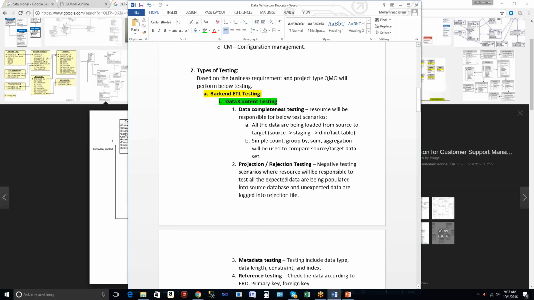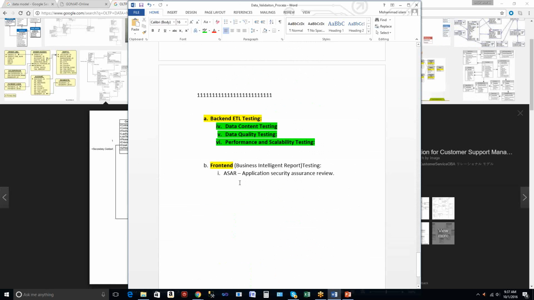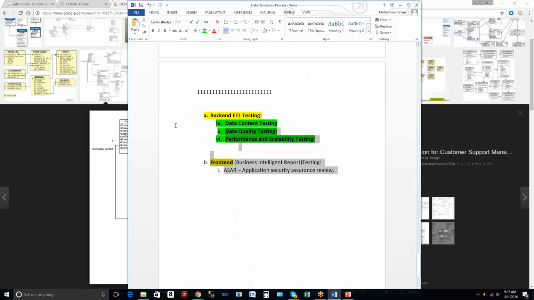Okay, so this thing that I put here is just to understand at a high level what different angles we test, how we are attacking it. We are attacking it from the front end, which is the report. We are doing the content, then quality, and then performance. Performance here really means the loading of the data. Okay, clear on this, guys?